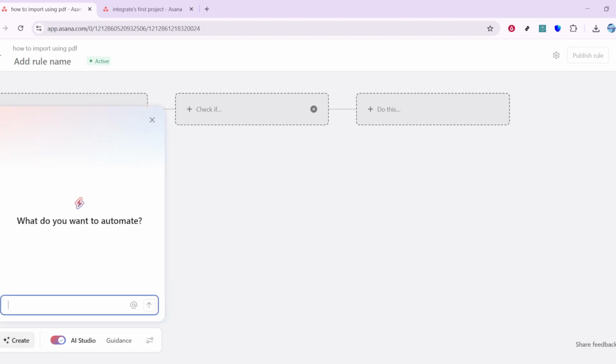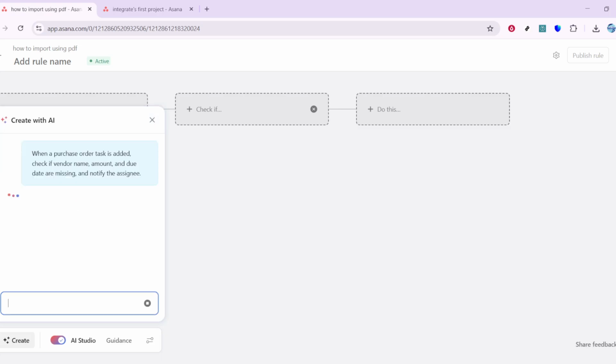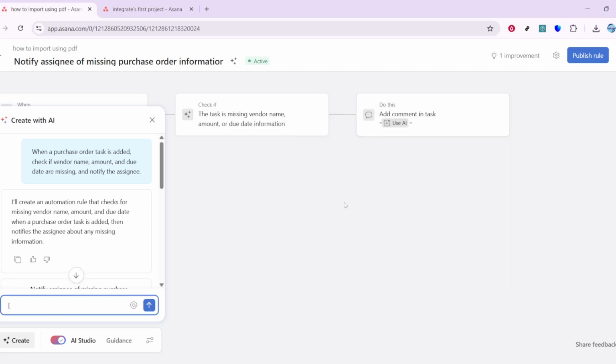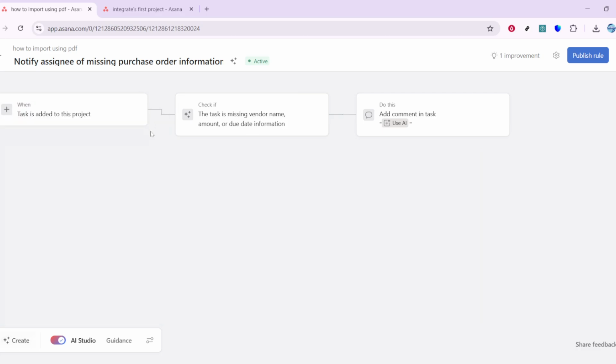Then click Continue. Asana AI will automatically generate the rule logic for you, breaking it into 3 parts: when, check if, and do this. Review what it creates to make sure it matches your intent. You should see the trigger set too. When a task is added to this project, the condition should read that it will check if required fields are missing, and the action should be to ask for information or notify the assignee.